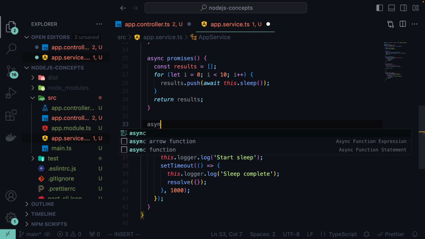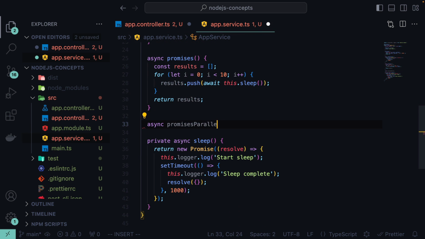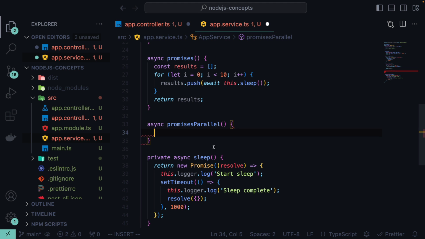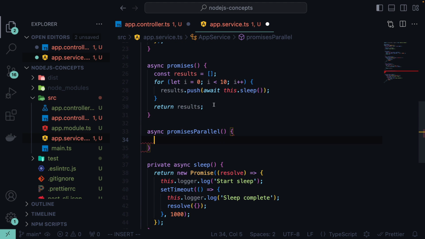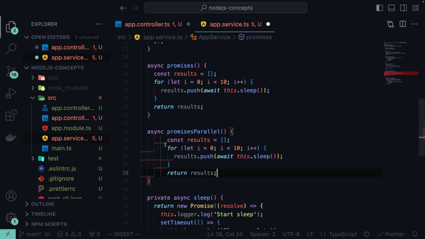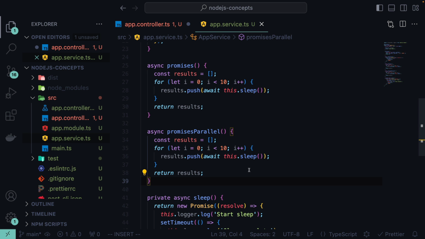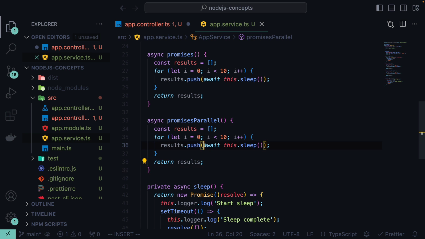So we'll have the async promisesParallel method. And so this is going to be very similar. So let's go ahead and copy the existing code from promises. However, the big difference here is now I don't want to await this call one at a time. So simply I want to push the promise itself to this results array, which I'll go ahead and rename to promises. So we're simply pushing the promise from the sleep method into this array.